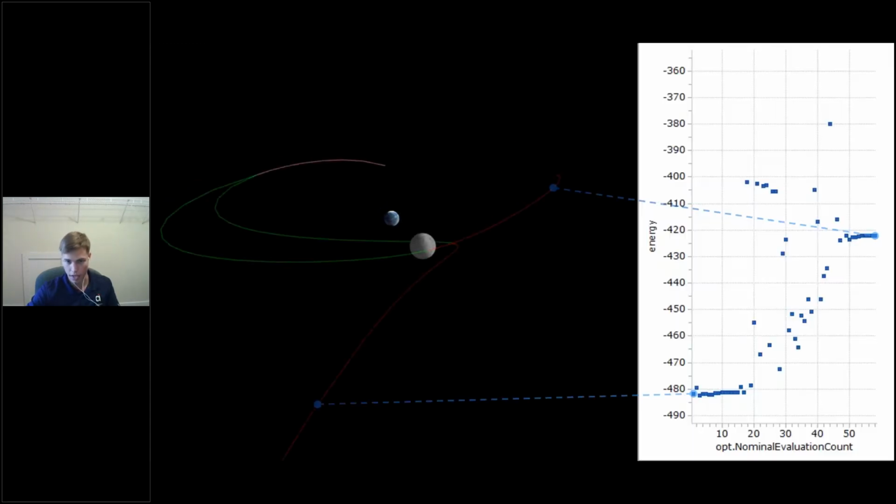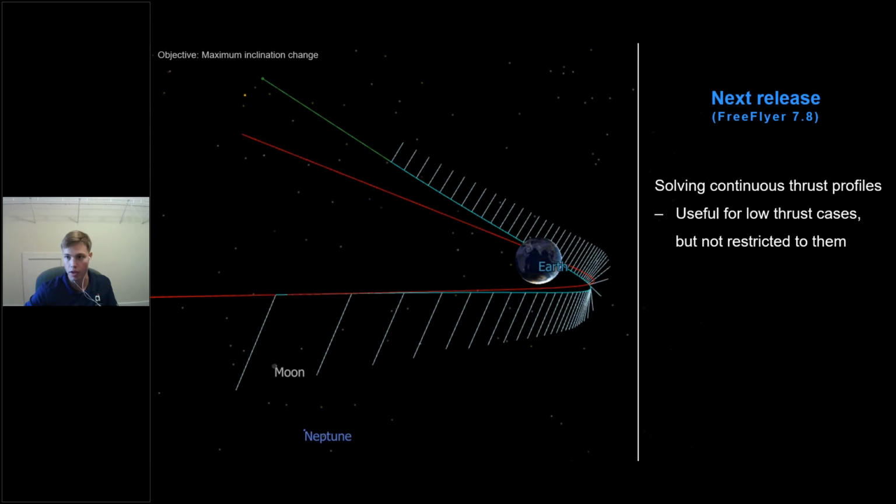So here's that initial guess overlaid with the final solution. You can see we start out at an energy level around negative 480 and end up around negative 420. But in order to find that higher energy level, the optimizer had to take that initial guess we gave it and flip it all the way around to the backside of the moon, and it did so with no problem. So again, this is one of the benefits of using these trajectory segment objects, and it's a direct effect of the way the trajectory is discretized into a set of points.